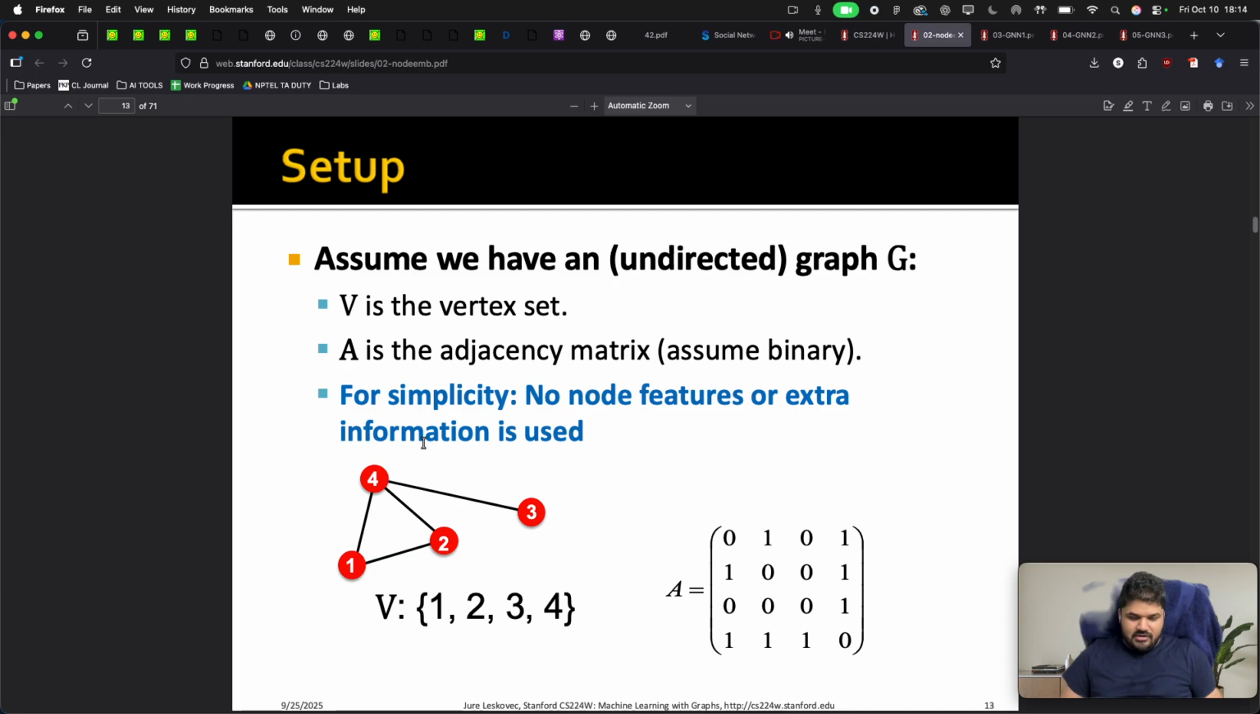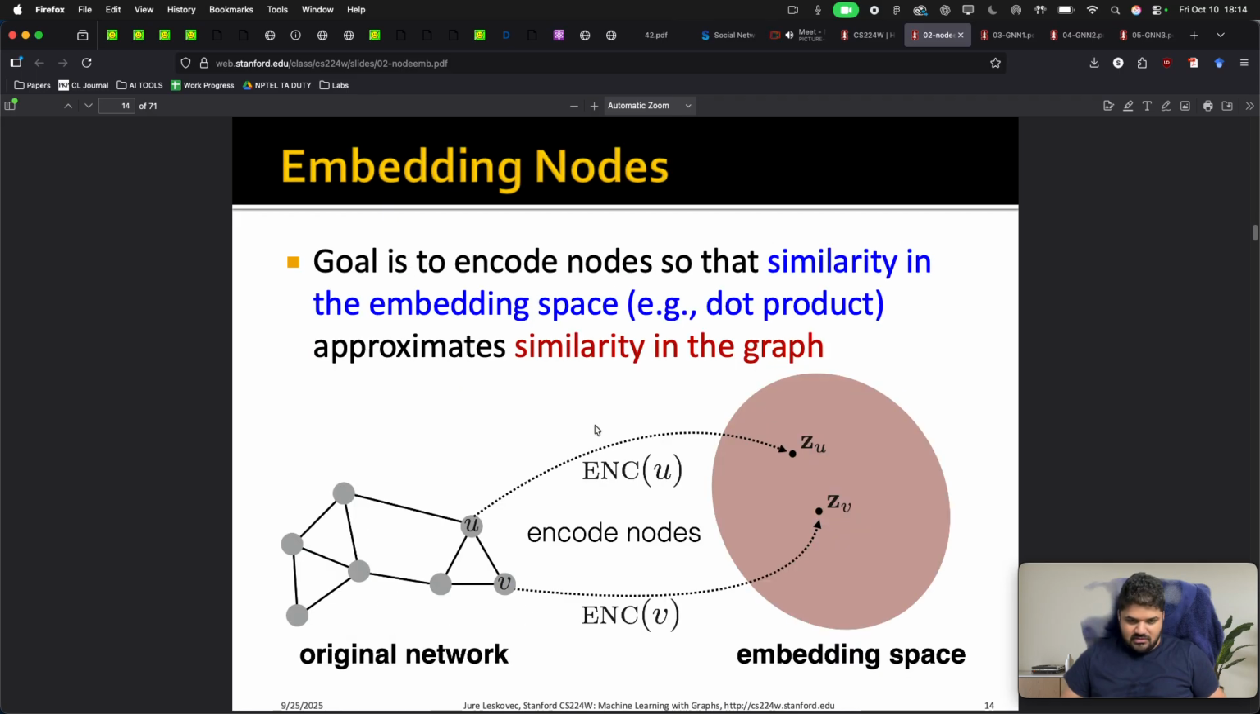So how are we computing node embeddings? Assume we have an undirected graph G, with a vertex set V and adjacency matrix A, and no extra features are given. The goal is to encode nodes so that similarity in the embedding space, the dot product, approximates similarity in the graph. Assume two nodes are directly connected and their similarity is 1, so we try to bring the similarity of the encodings of u and v close to 1.